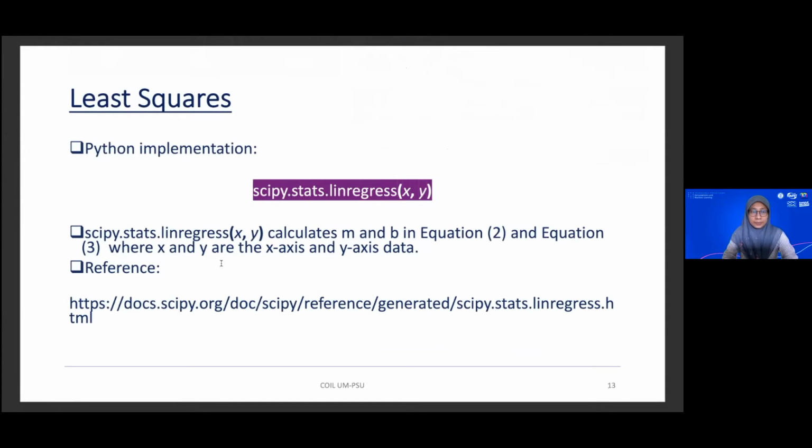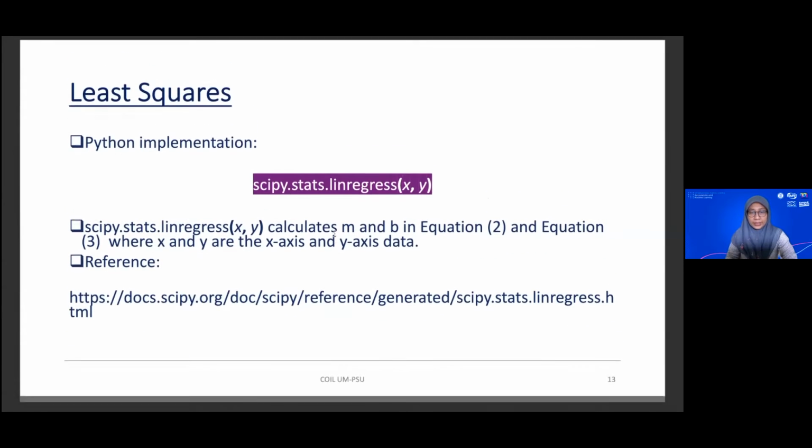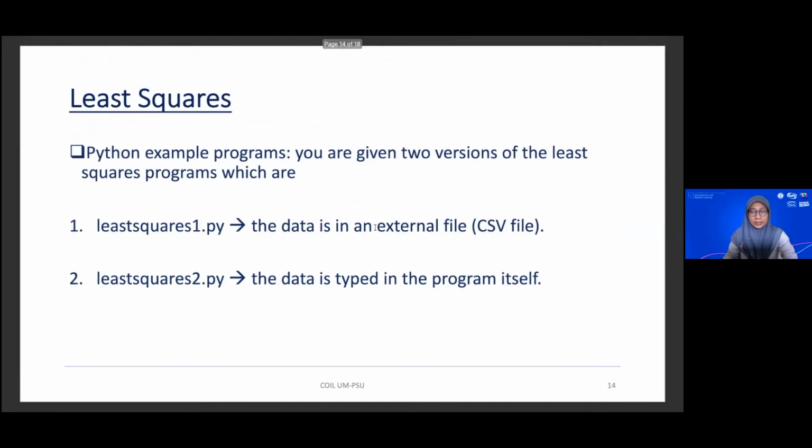So in Python, there is a package called SciPy. SciPy stats is where it will calculate the linear regression for the values of x and y, and then it will automatically calculate the gradient and also the intercept in the equation, and from there you can directly feed the data. Okay, so it is quite straightforward. You don't have to do the equation, right? It's just calling and then feeding the data. And I'm not sure whether I give this code or not, but later on you can see.